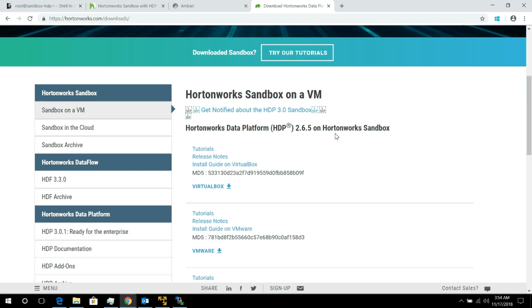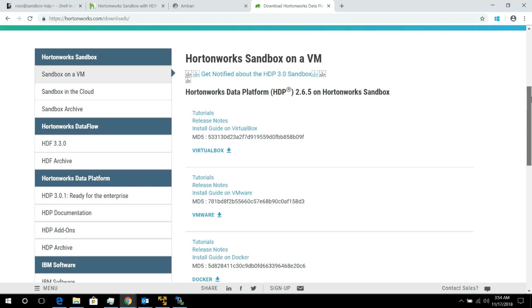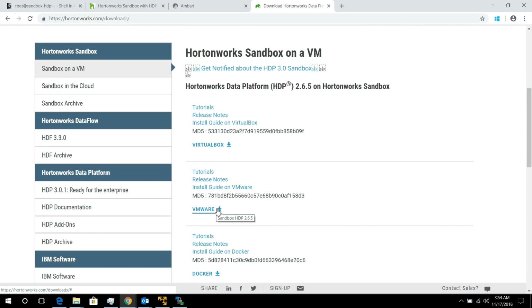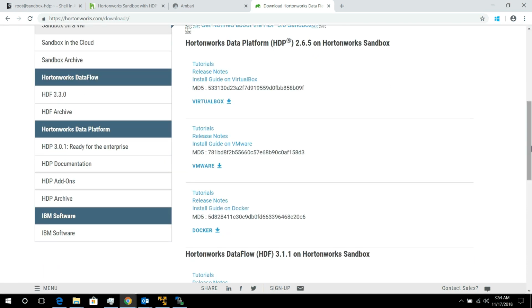Hello everyone. Today we talk about how to place a file from your Windows machine to your Hortonworks Sandbox cluster. So just to take a look at that, we have to download a sandbox from the Hortonworks website. If you go to hortonworks.com/download, you're able to see what options you have: VirtualBox, VMware, whatever you want to download. I already downloaded the VMware version.